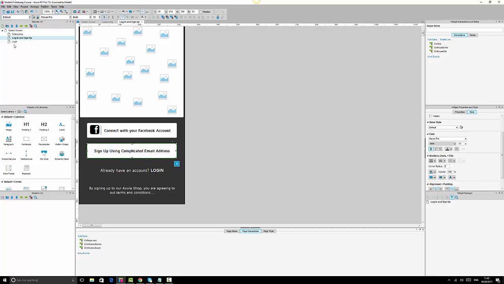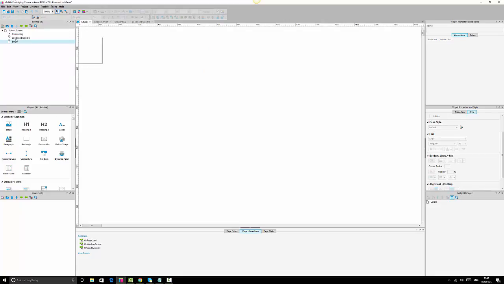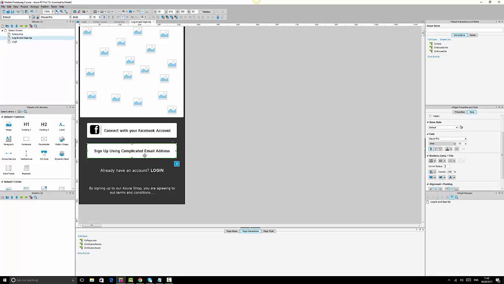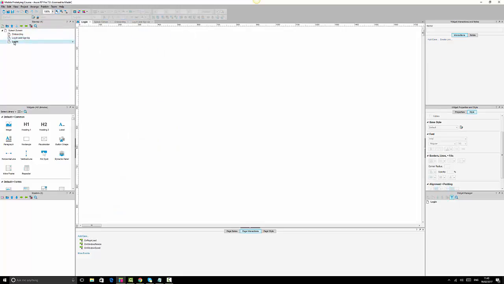We need to design first the login screen, which we've created a page here, and also we need to design the sign up screen. And also we might have to design the Facebook account as well, how it looks like, but that will be in the next tutorial, so that we need to get something from Facebook to do that. So let's look at the login screen.